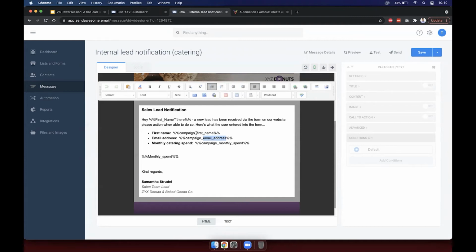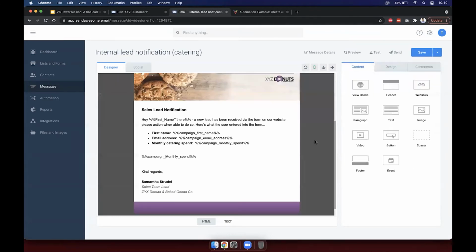So that's why we've just added this little campaign underscore at the front there. So I could even just do that here, campaign underscore. As long as this is at the front of any of the wildcards you put in your email, Vision 6 knows, okay, that's in relation to the data that I'm sending. It's not in relation to the salesperson who's getting this email. So just a little thing to think about there. Once you've done a few of these, it sort of becomes second nature and is a little bit more clear.